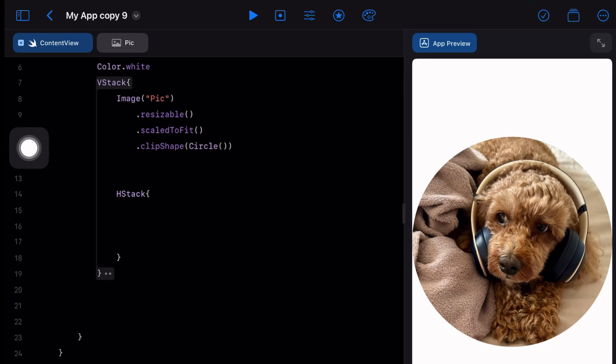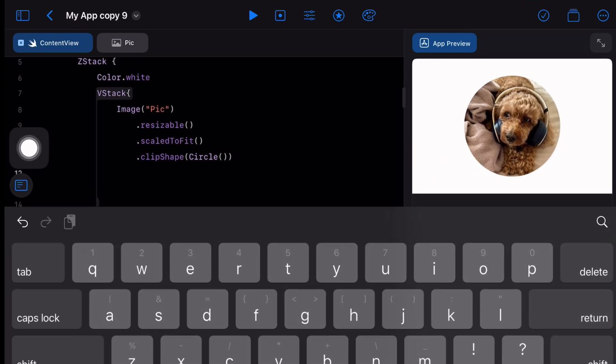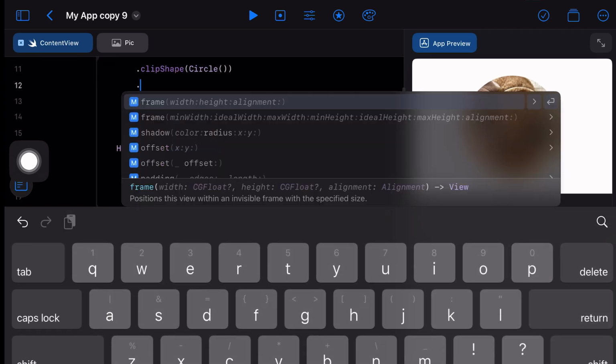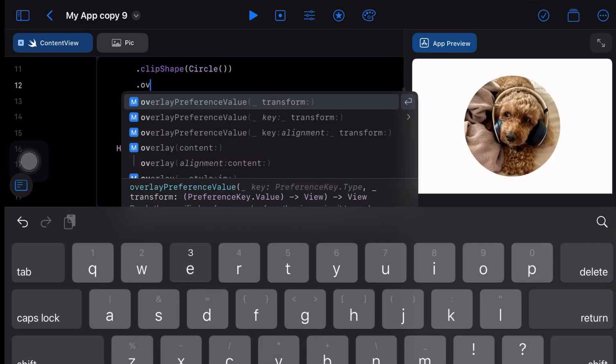I want to do something else here. My idea is to have a circle in front of this picture, overlaying this one, like a halo around it. So let's do it together. What I need now is to overlay. Okay, just here, overlay content, right?